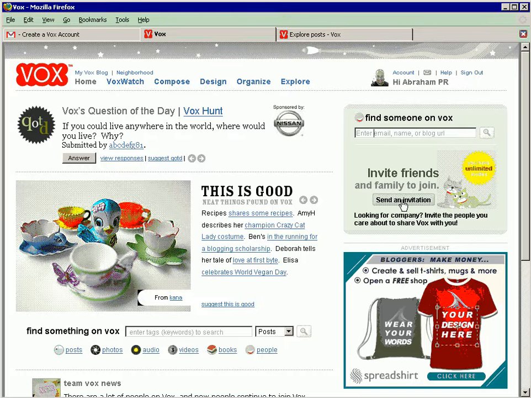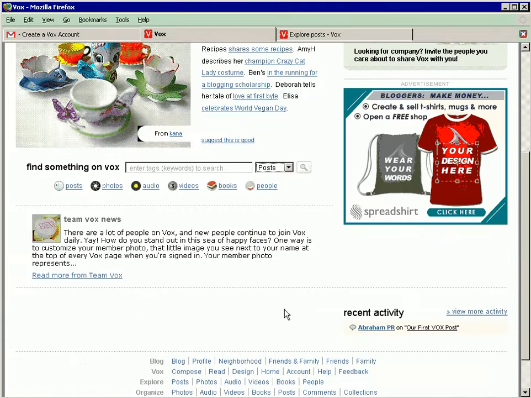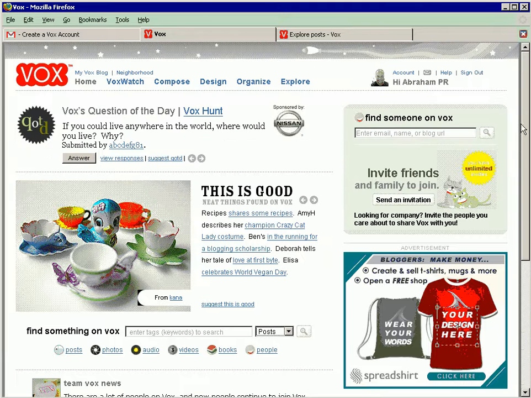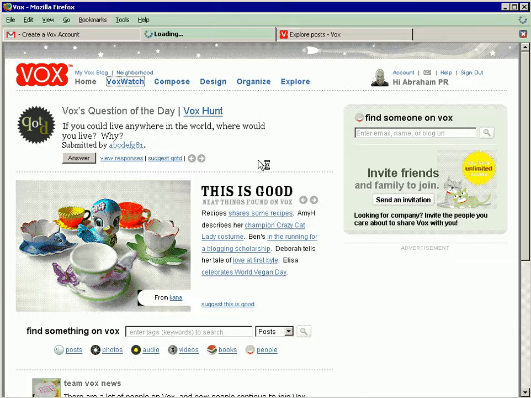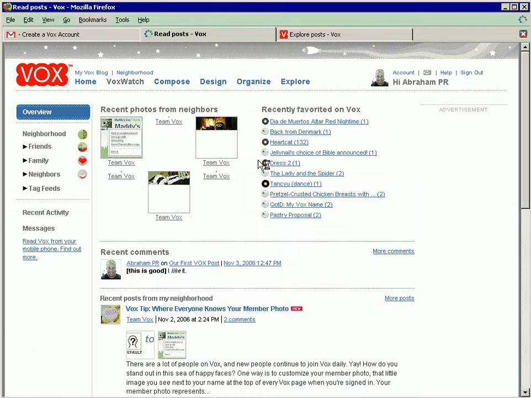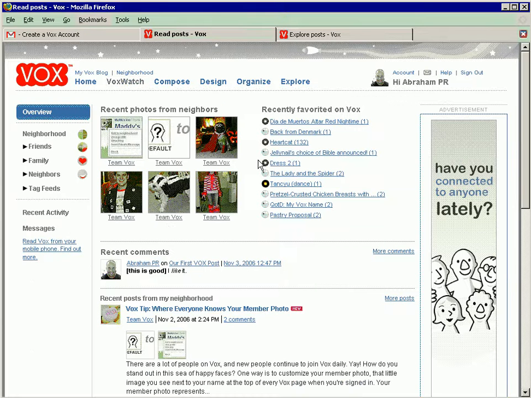And then there's Vox News. Up here you have what's called Vox Watch. Vox Watch is sort of a lens that you can explore the whole Vox experience using. It offers you recent photos from neighbors. It shows you what's recently favorited on Vox. It shows recent comments and recent posts from my friends and family and neighbors. Since I only have one friend right now, it is pretty limited.